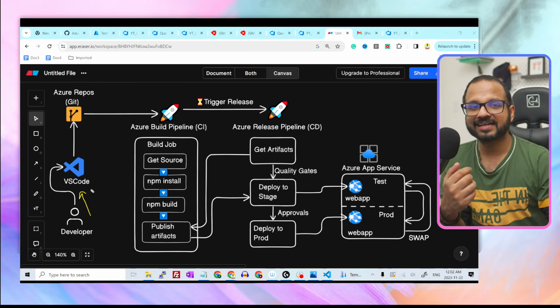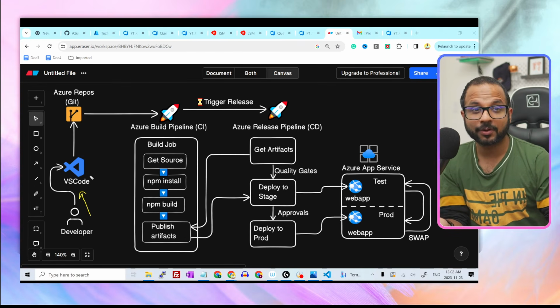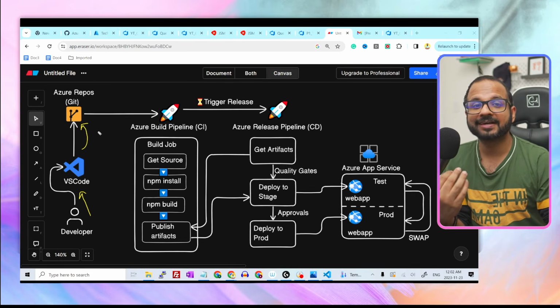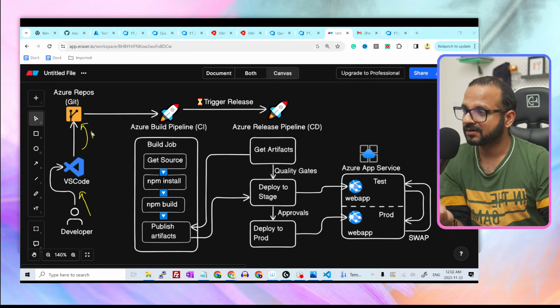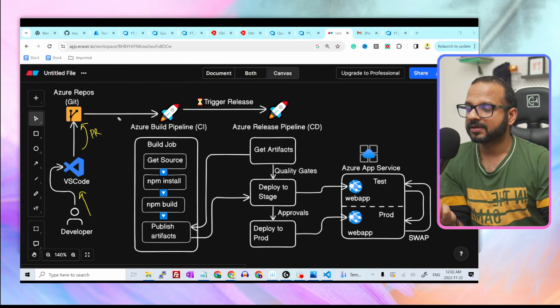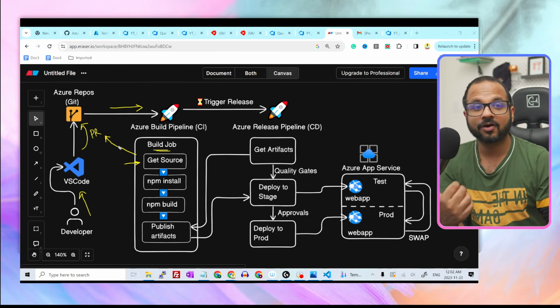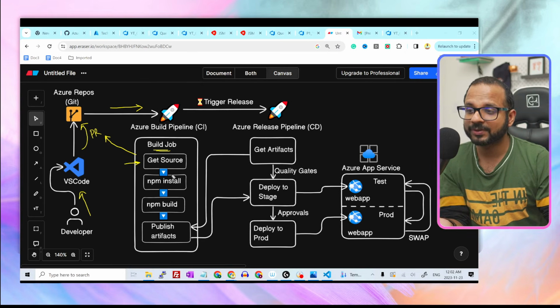All right, so this is what we have done so far. Developer did the git checkout and made the changes in the local copy of their local branch. And then they pushed the code to Azure Repos Git with the help of a pull request, right? And which triggered the Azure DevOps CI pipeline. This pipeline has one build job, and what it is doing, it is getting the details from Azure Repos Git, all the files, including the pipeline code. Then it performed the steps in sequence, npm install, npm build, and then publish artifact. Once that is done, the job is completed.